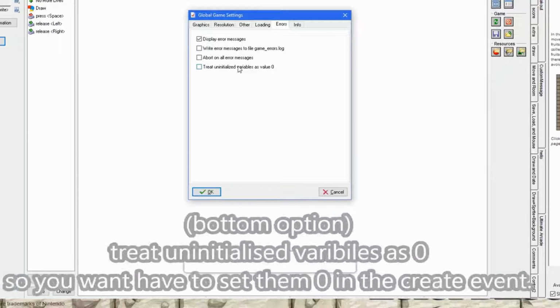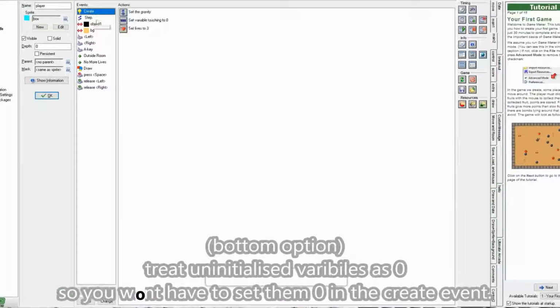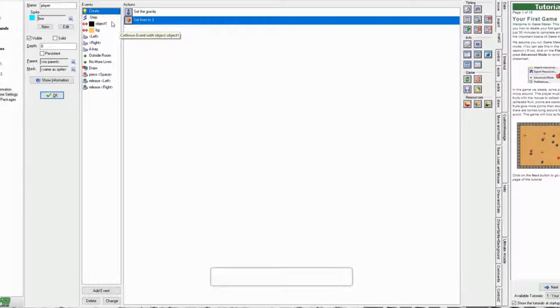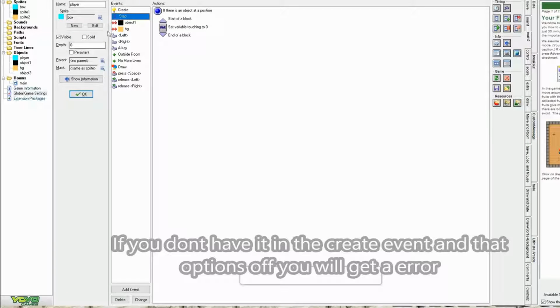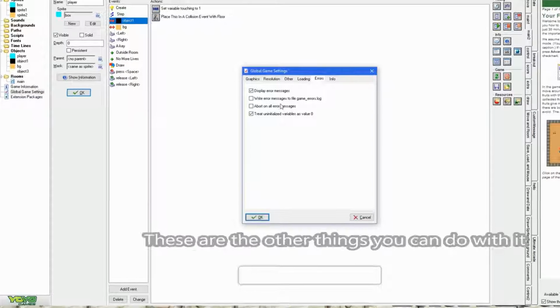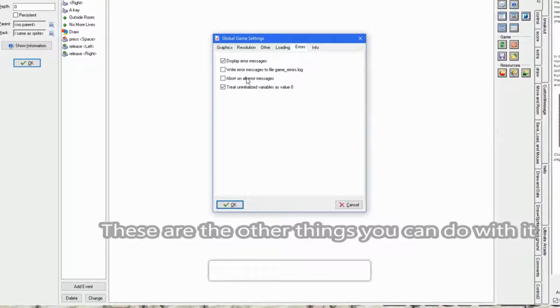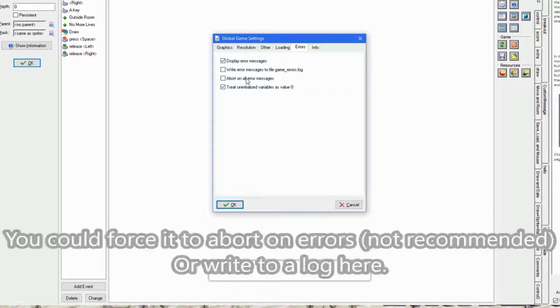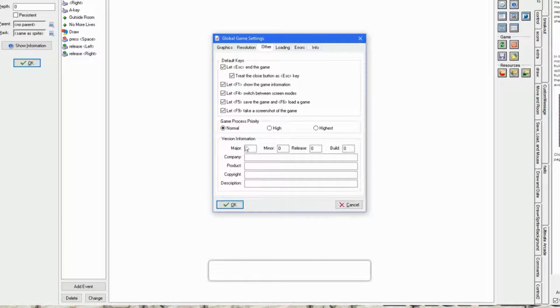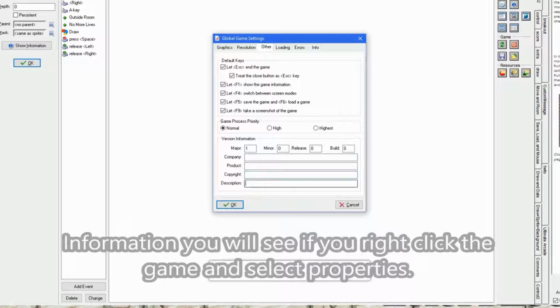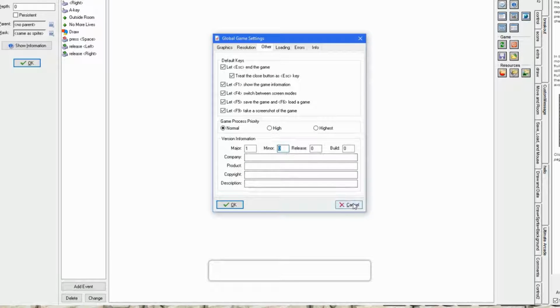This is quite a good one. Treat uninitialized values as 0. Basically putting that in, you don't need to put that in anymore. It's pretty good, because otherwise you get an error, that's why I put that there. And you could do other things with this. Either force abort on all error messages, or write it to a log and some information about the game itself. These are the information you will get in the details field of your game.exe.